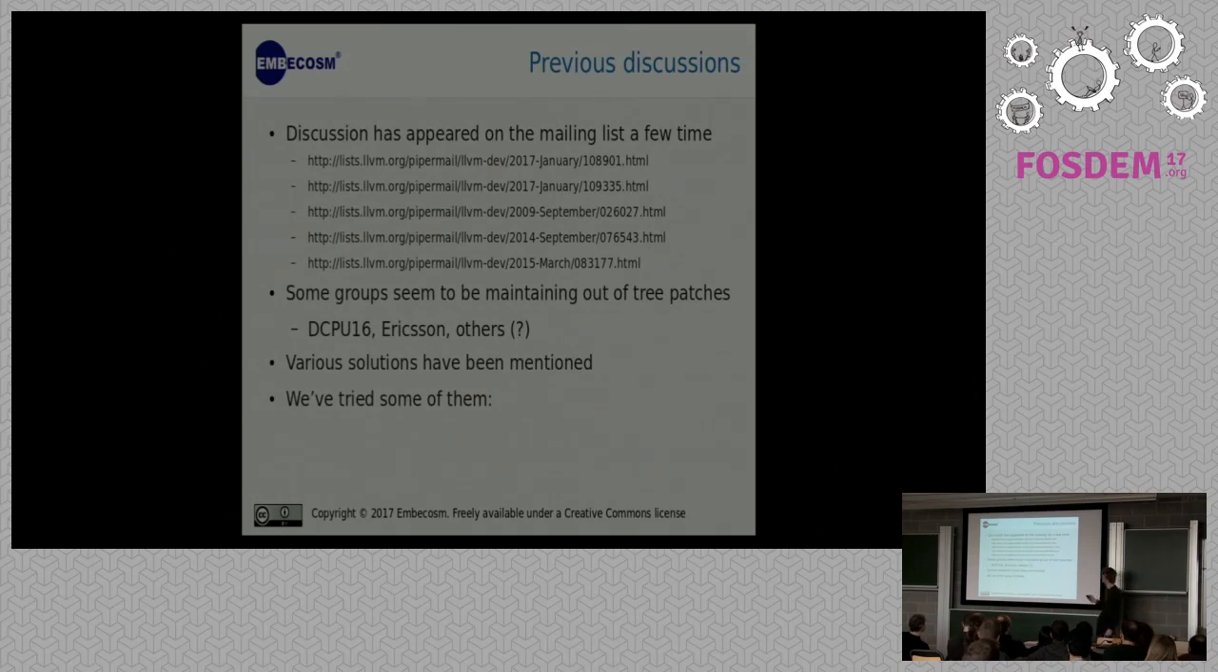There are definitely people maintaining out-of-tree patches. These top two mailing list posts just this month were, I think, someone from Ericsson and someone working on DCPU-16, which I'm not quite sure what the architecture is, but they have basically a set of patches which probably do basically what my patches do at the moment. But when I started making my changes, I based it on some old patches from back in 2014 or something.